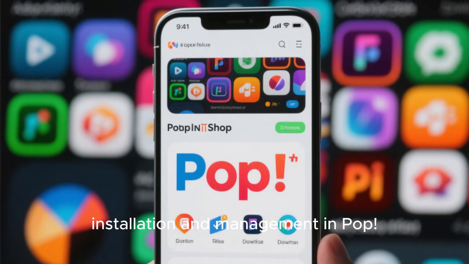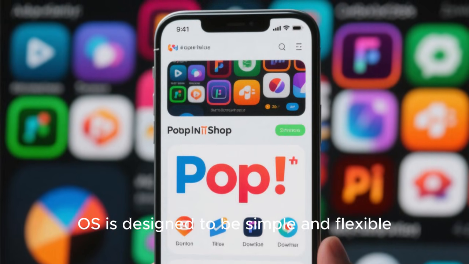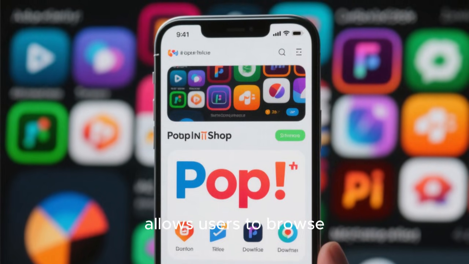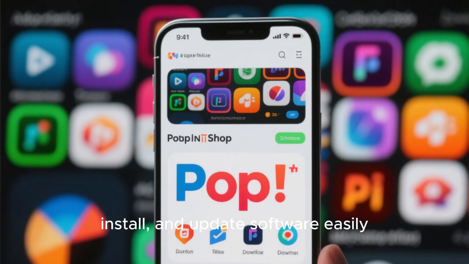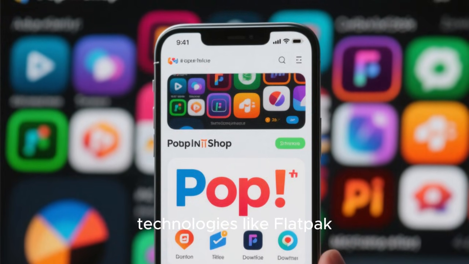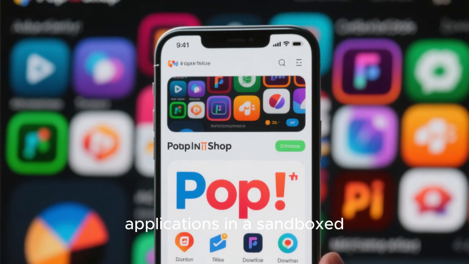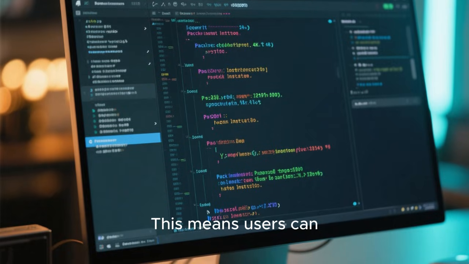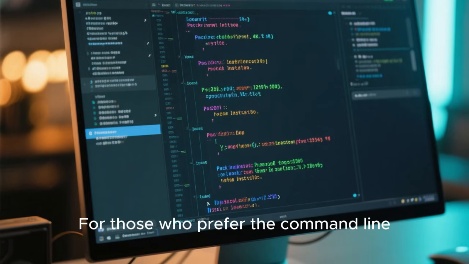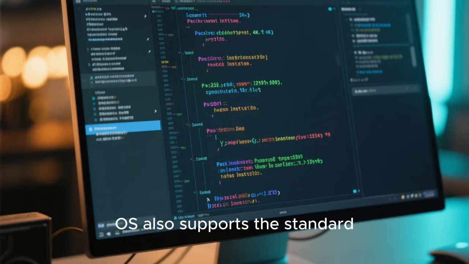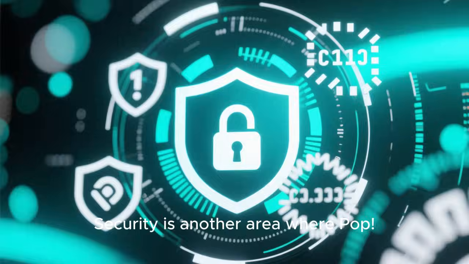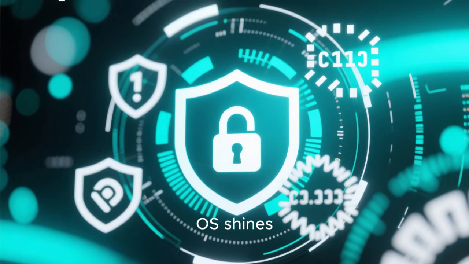Software installation and management in Pop_OS is designed to be simple and flexible. The Pop_Shop is a graphical application store that allows users to browse, install, and update software easily. It supports traditional Debian packages as well as newer technologies like Flatpak, which helps distribute applications in a sandboxed and more secure way. This means users can install apps without worrying too much about dependencies or breaking system components. For those who prefer the command line, Pop_OS also supports the standard apt package manager, giving advanced users full control over their system.